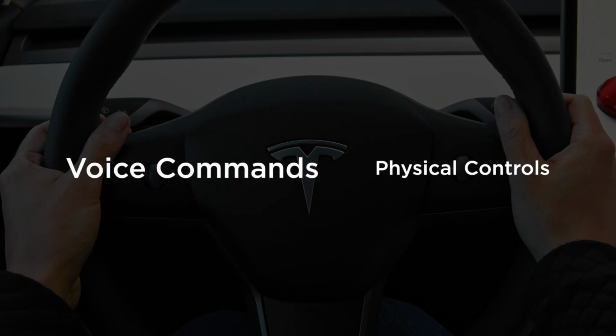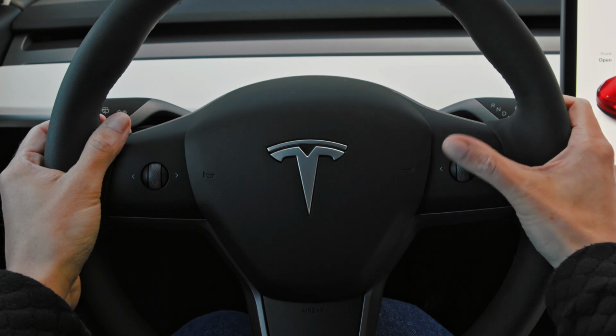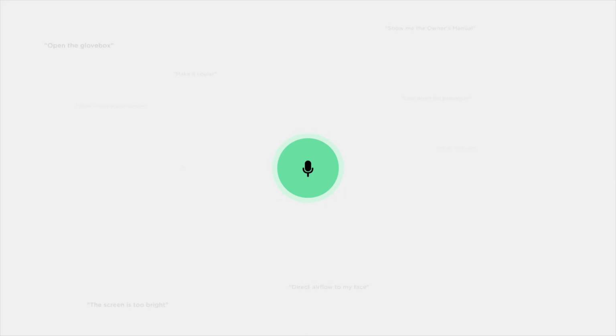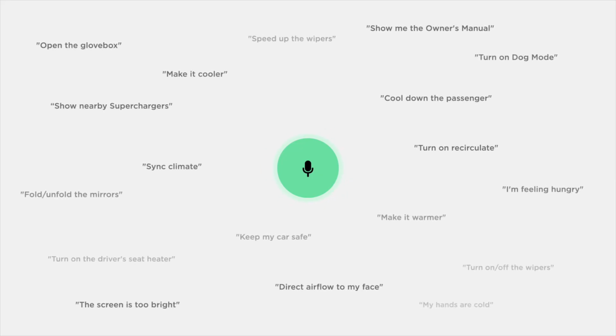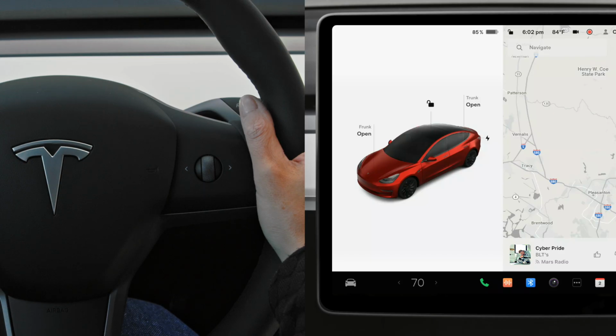Press the right scroll wheel in to initiate a voice command. You can ask your car for just about anything, and it learns new commands over time. Press, release, and then say a command once you hear a chime.